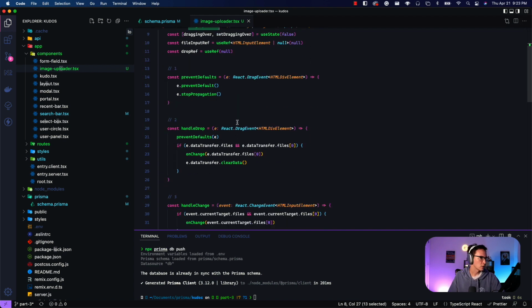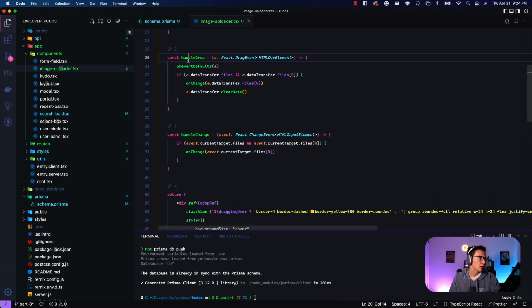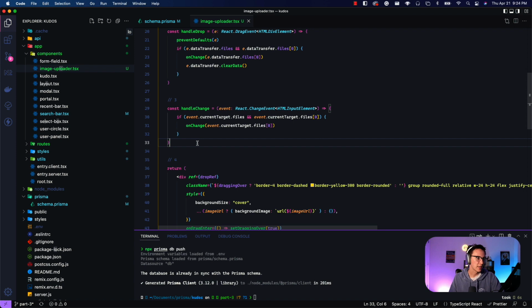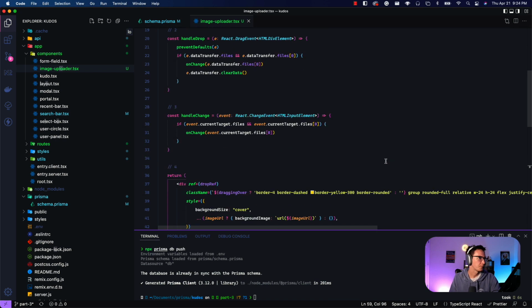The next piece here is this prevent defaults function. That's basically just a utility function to prevent defaults when we do maybe a drag or a drop event on here. We don't want the default action to occur in the browser. We're using that here when we handle a drop. We don't want to do the default action, which would be opening the file in our web browser. What we want to do is actually handle that and trigger the onChange. So that's what we're doing here. And handleChange is just going to handle a change in the input field down here. That is a file input.